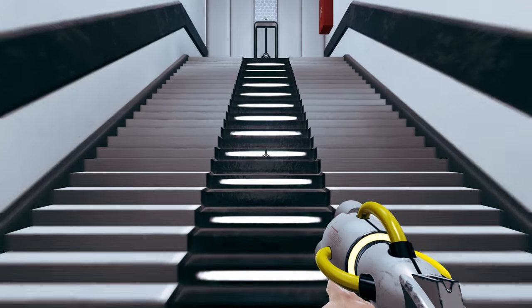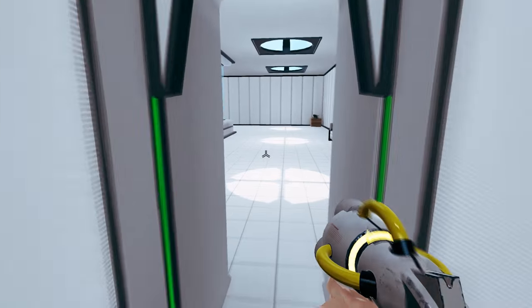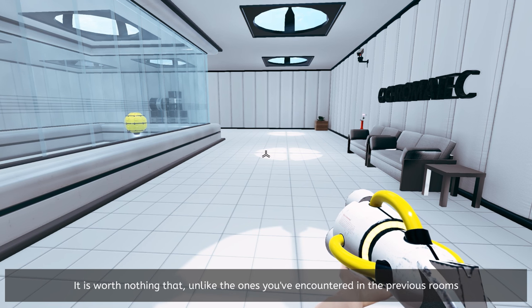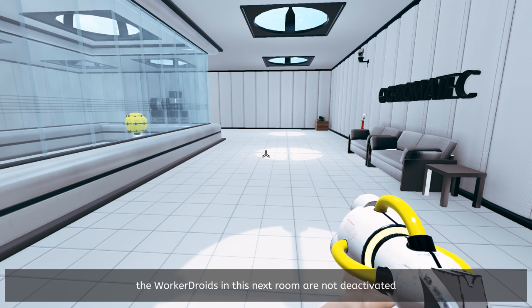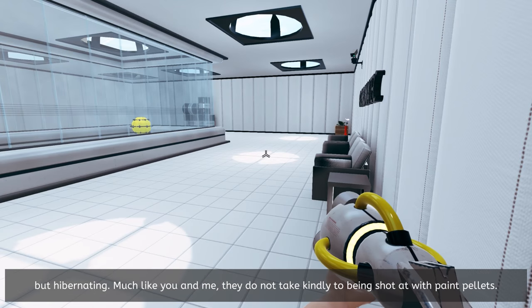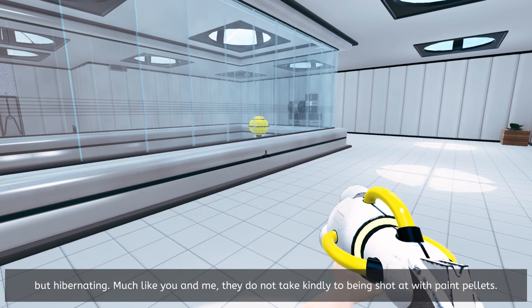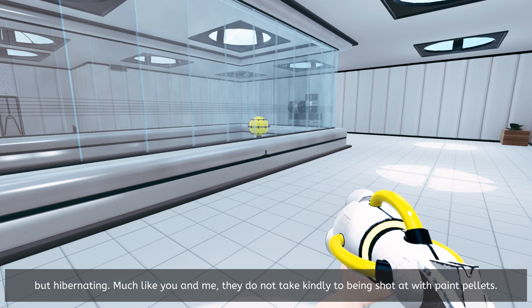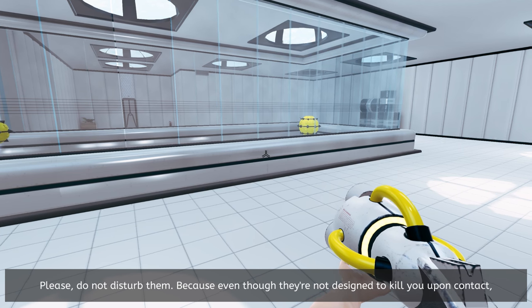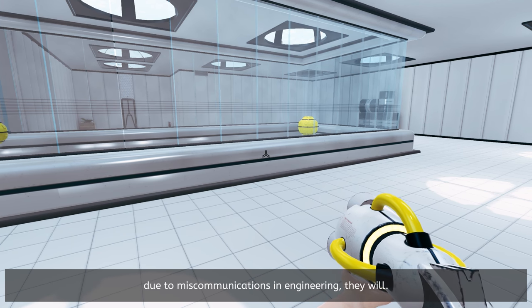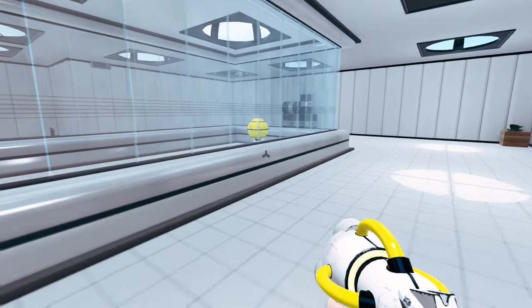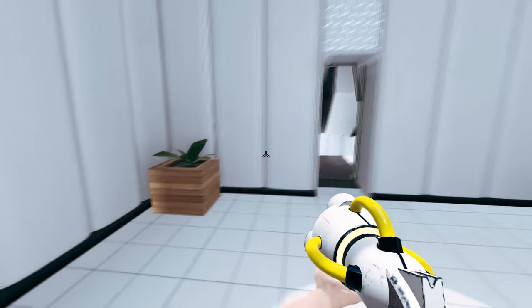I want my second color. It is worth noting that unlike the ones you've encountered in the previous rooms, the worker droids in this next room are not deactivated, but hibernating. Much like you and me, they do not take kindly to being shot at with paint pellets. Please do not disturb them, because even though they're not designed to kill you upon contact, due to miscommunication in engineering, they will. Miscommunications in engineering. Fantastic.